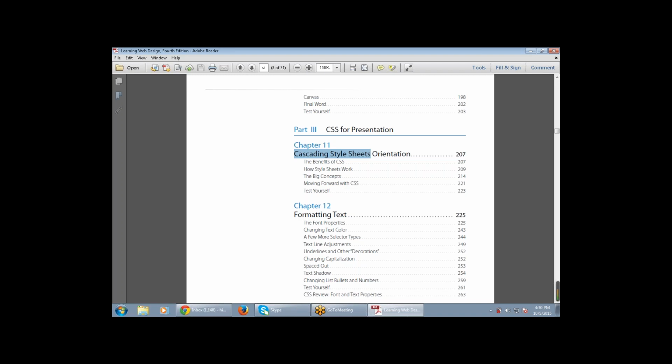And chapter number 11 is cascading style sheet orientation, and in this we are going to study what the benefits of CSS are, what the big concepts in CSS are, how CSS works, how style sheets work, and how to move forward with CSS. That is chapter number 11.